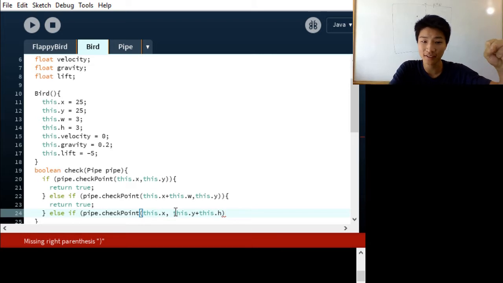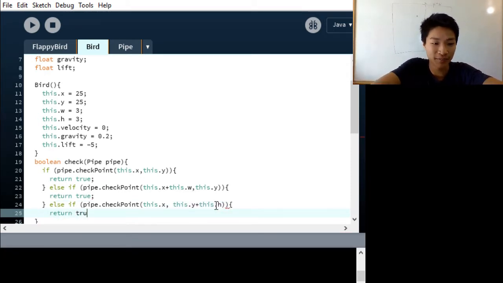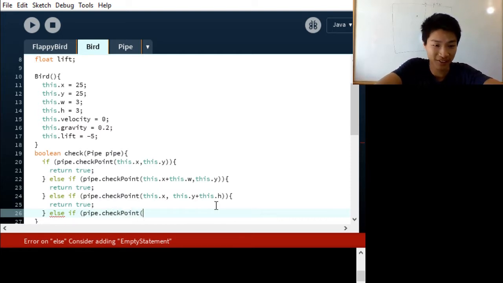The height, the y value plus the height will give you the y coordinate of the bottom side. So I'm gonna draw this out for you, but for now let me just code it in. So now we're gonna have to check the bottom left corner. That's the last one. Okay.